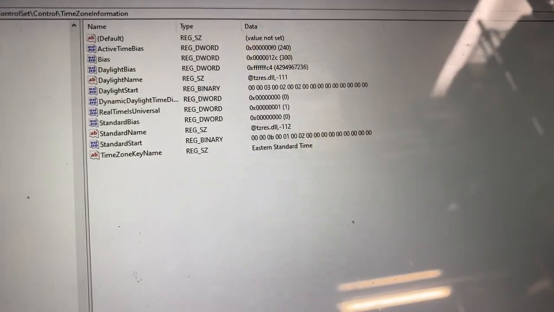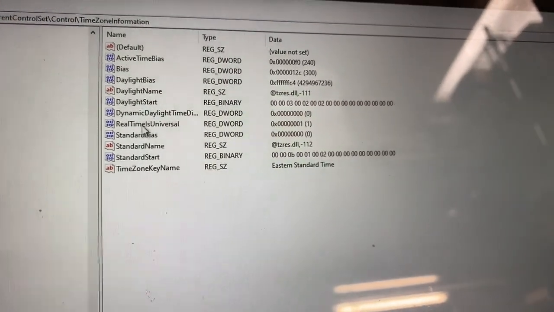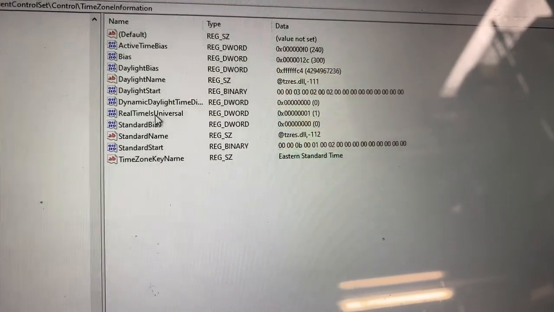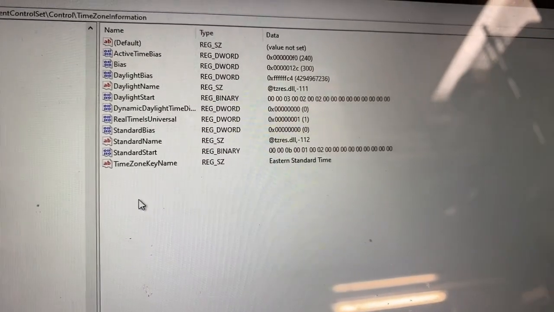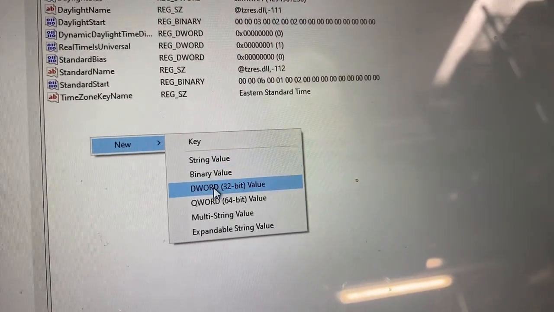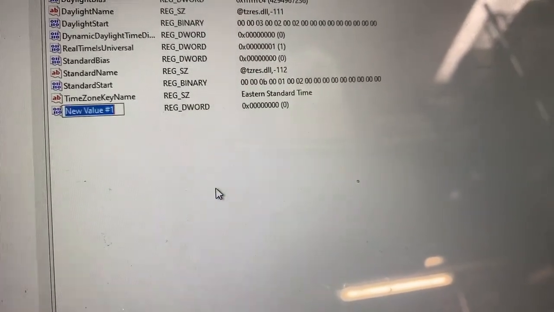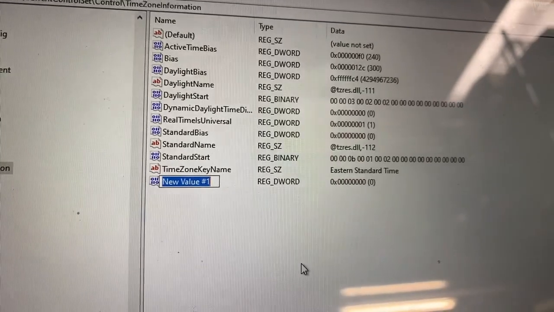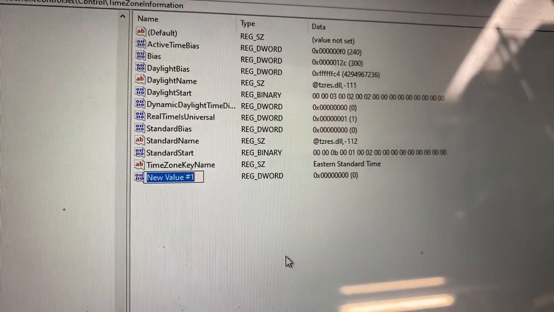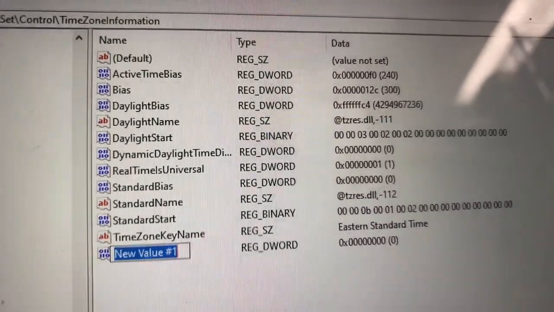Then over here on the right, I already did it, but basically you're going to add this here. RealTimeIsUniversal was not there. Basically you would right click, New, and you would go DWORD 32-bit value. You would open it up, and then right there you would write RealTimeIsUniversal, just like you see up there. I'm not going to write it because I already did it.